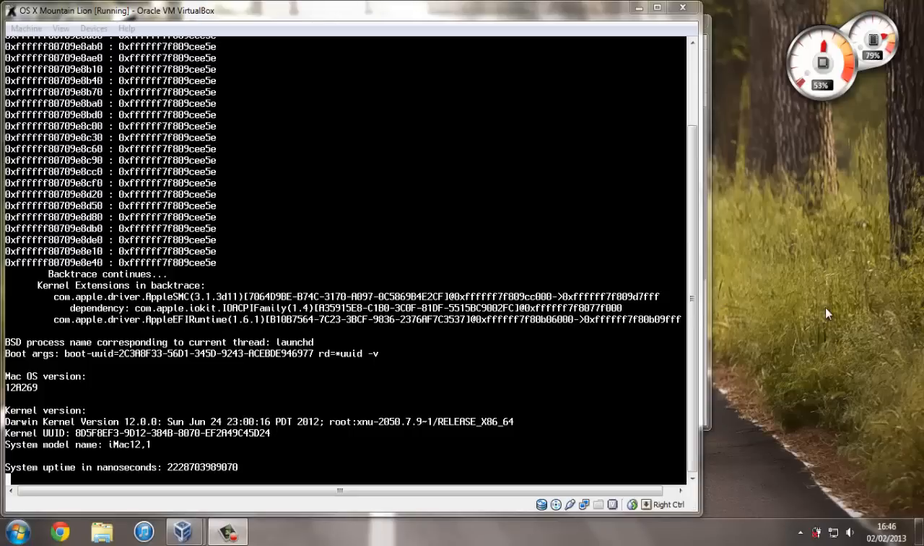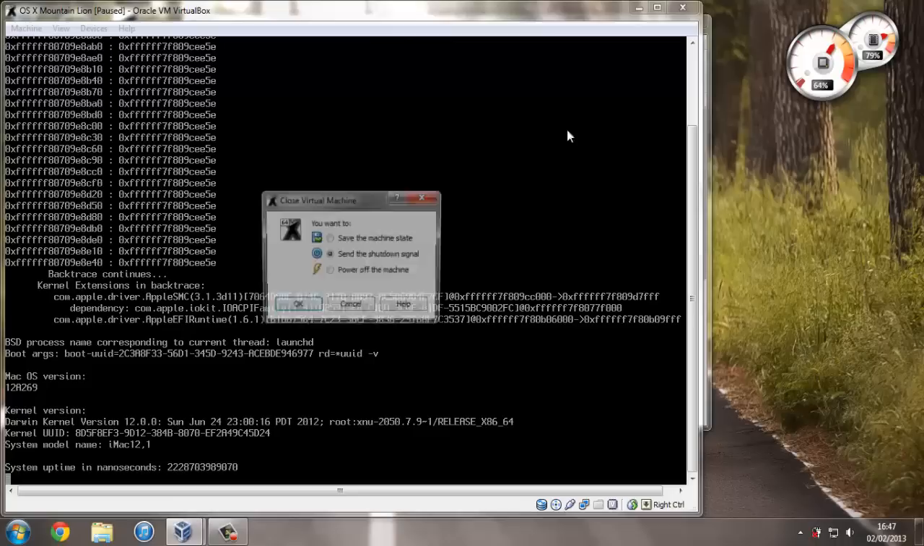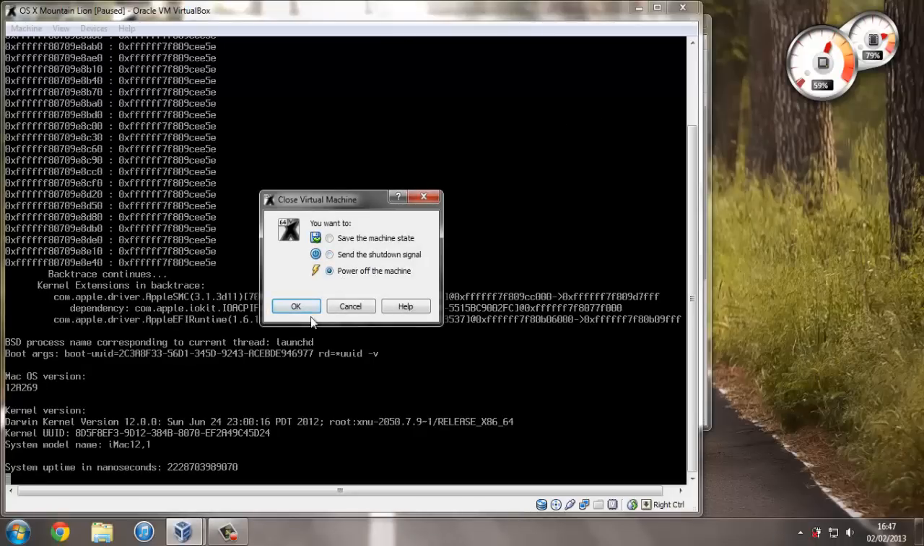Right, I've come back to my computer, and I've seen this message now. And this means that it's successfully installed, basically. Everything's installed okay, and to check everything, all we have to do now, if you've had a screen like this, is exit out of the machine, and press power off the machine.